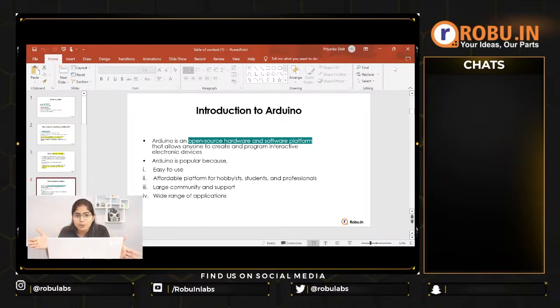Why is it called open source? Basically, the hardware and software designs are already available on the Arduino platform. Means if you want to make your own Arduino board, then you can download its hardware design and make it on your own. The first thing is easy to use. Yes, it uses the C and C++ language. That's why it becomes very easy for beginners to understand and to write code on the Arduino platform. And this IDE is freely available for everyone, so you can easily code in it.